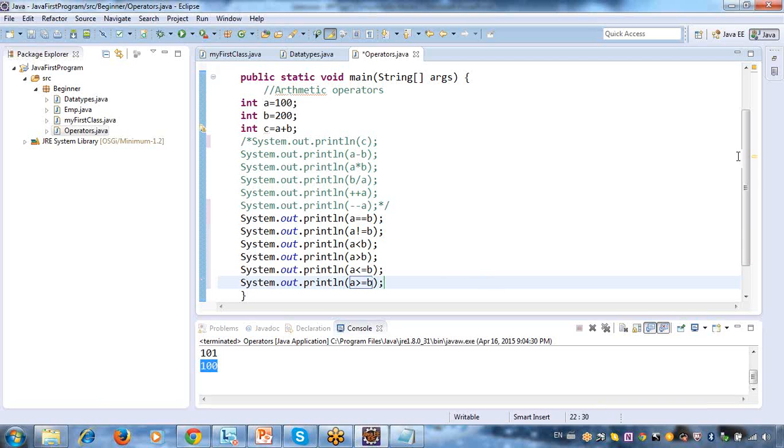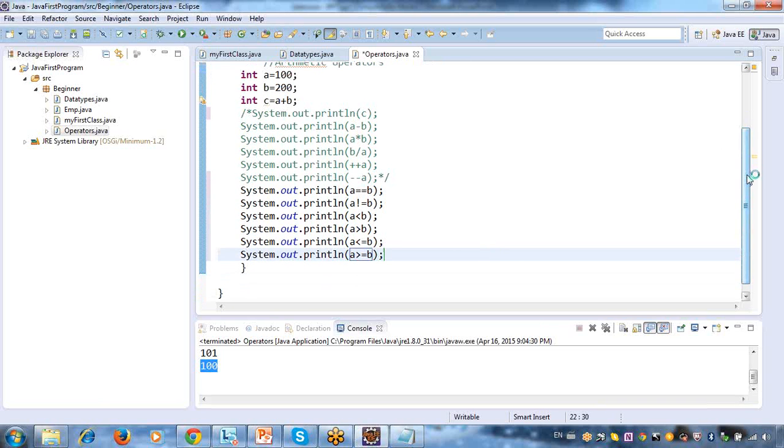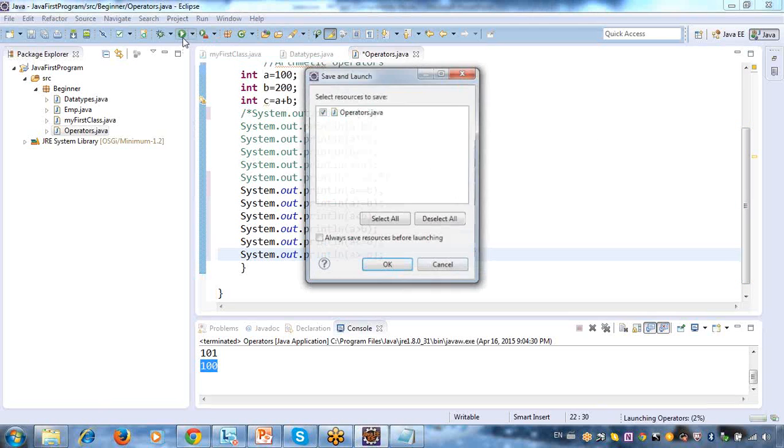Like this. So in these relational operators, every time it will check whether these values are matching or not. If it is matching, it will say pass. If it is not matching, it will say fail. So here pass or fail is nothing but Boolean values. It will say true if it is matching. If it is not matching, it will say false. Let's run it.